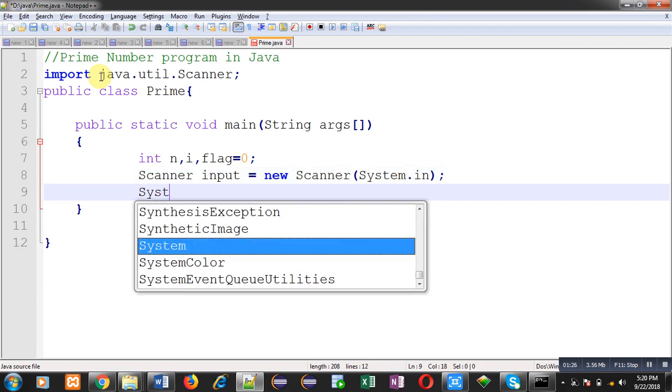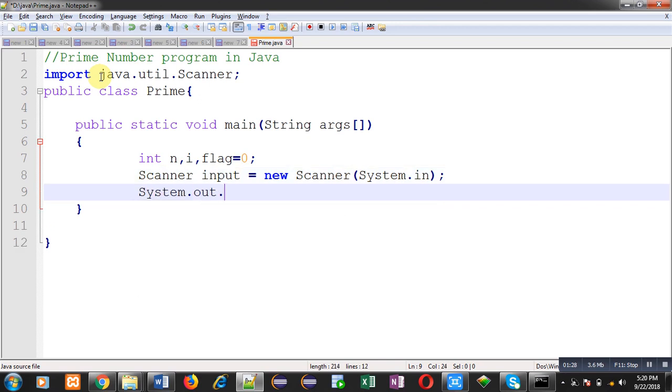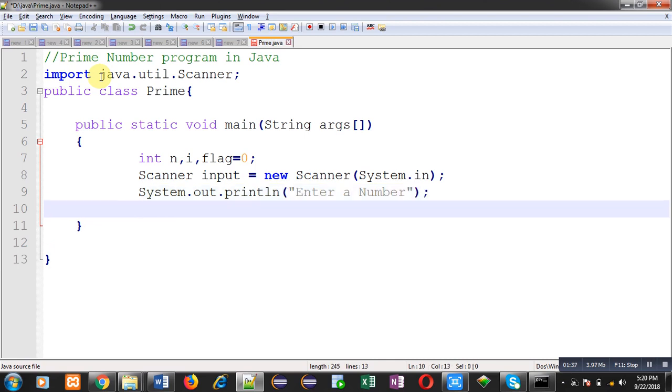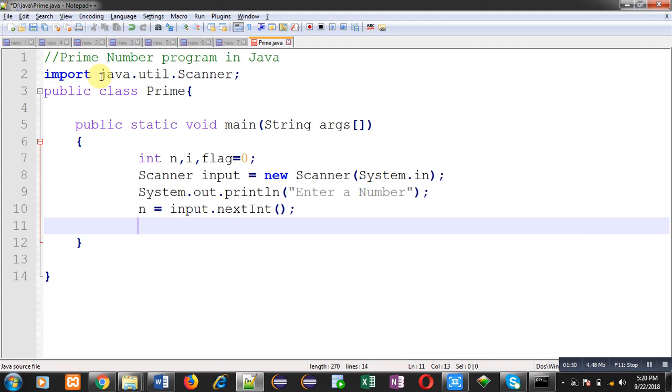Now I am going to write System.out.println. Through this I am going to print a message, "Enter a number", on the output screen. After printing this message, the user will enter a particular number. So I am going to receive that number through the nextInt method. The nextInt method is already defined in the Scanner class, and the entered number will be stored inside the n variable. Now I hope you have understood why I have imported the Scanner class.